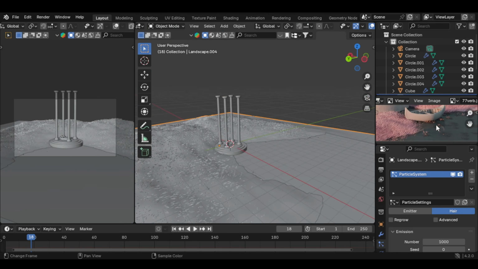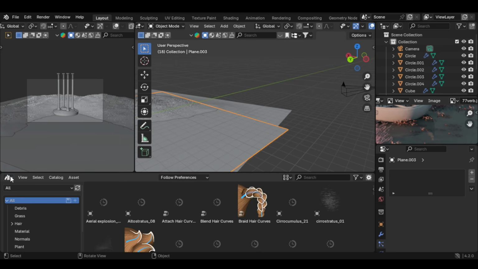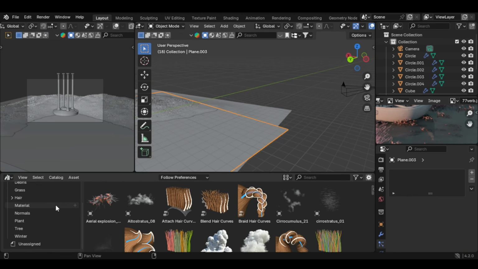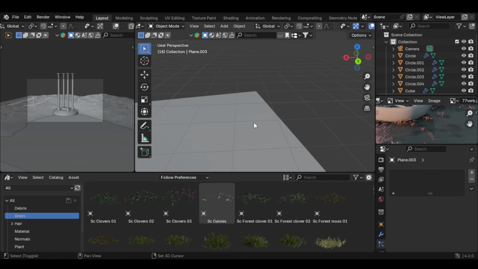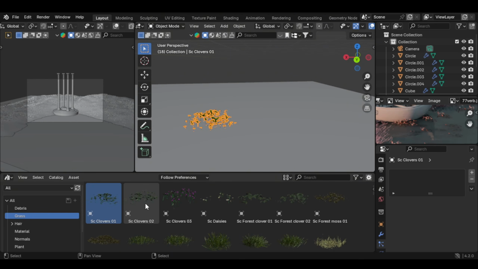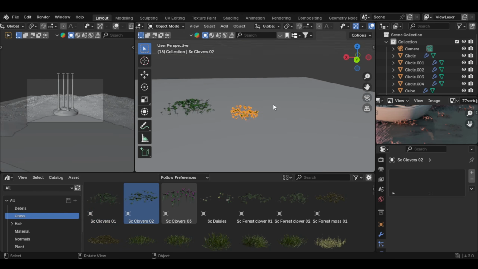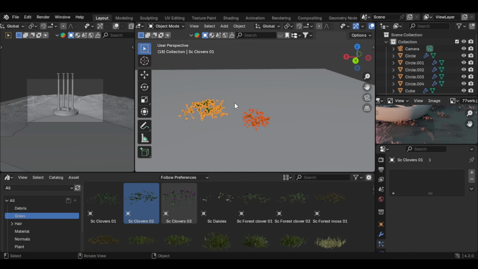And now we can also make some plants on the water. So we can open our asset browser and go to plants. And what I chose here was the clovers. And we can choose 1 and 2 to have more variations. And select both and press M and move it to a new collection and name it clover.